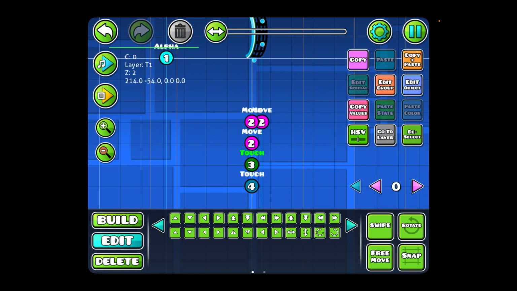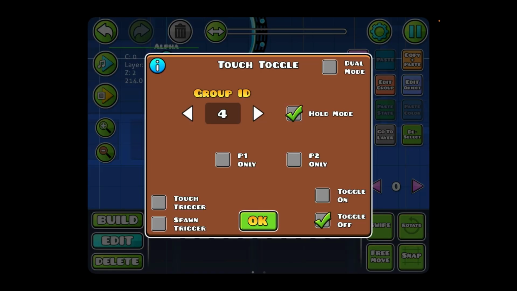Now what you want to do is copy and paste the touch trigger and put it below the normal trigger, and put the touch trigger onto group ID 4 and hold mode enabled still and toggle off mode.